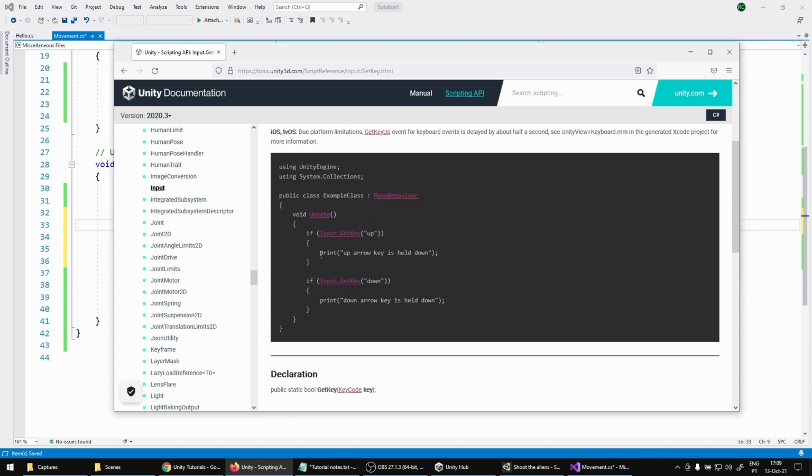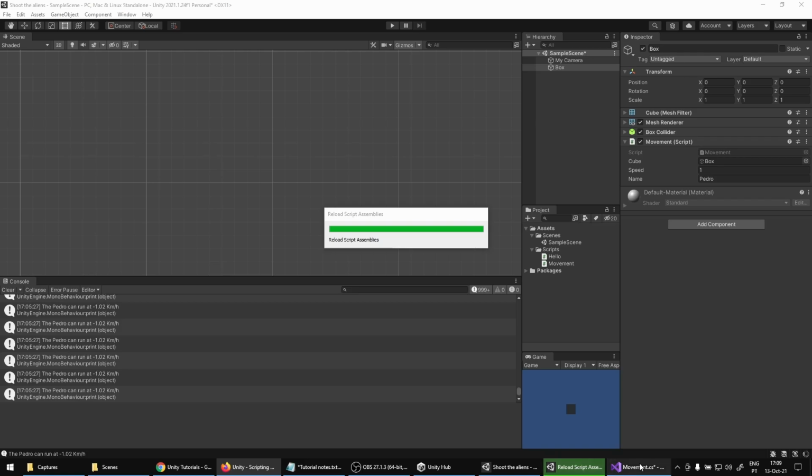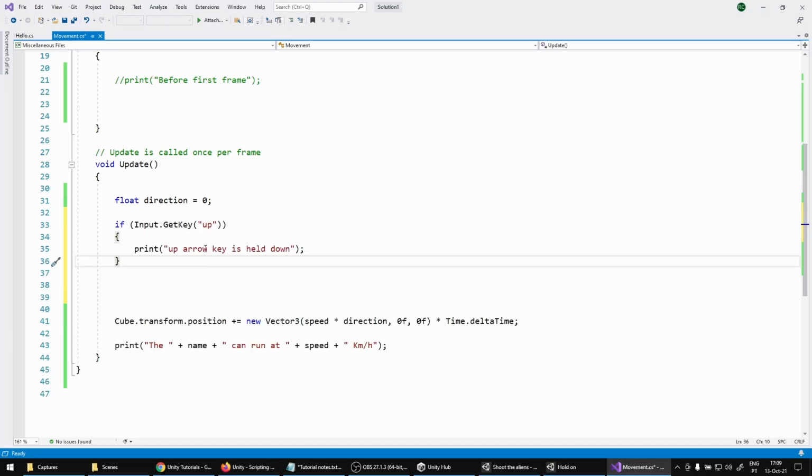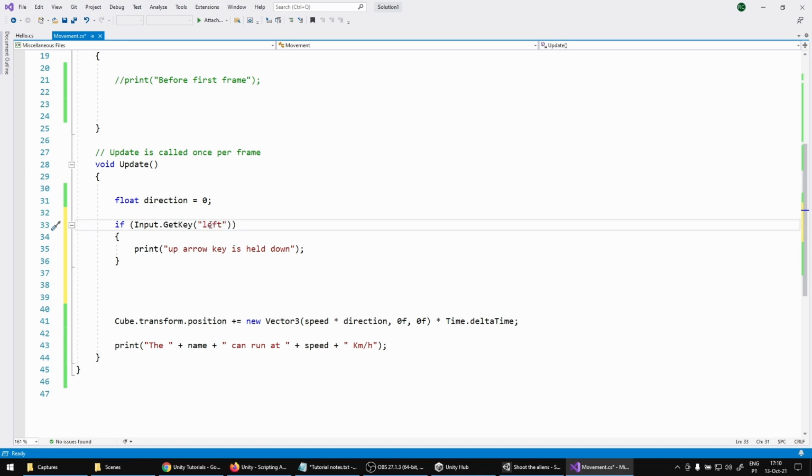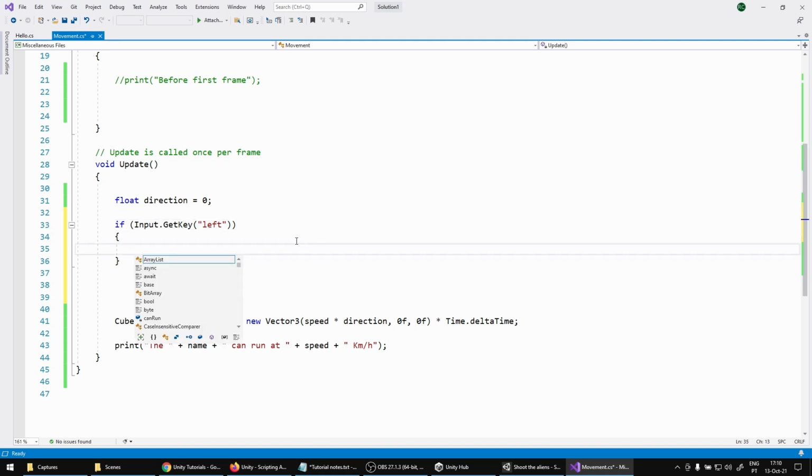If you go here to the example, you have "if input get key up, print the arrow key is held down." Oh, this is exactly what we need, so let's just copy this. But instead of printing, we will change the number. So paste. If input get key, let's say left, which is the left arrow, instead of printing, we will change the number.